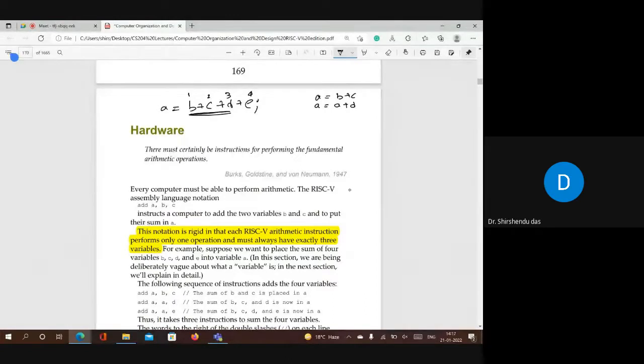After the first line, the value of a will be 3, right? b plus c is 3. After the second line, what is the current value of a? The current value of a is 3, and 3 plus the value of d, which is 3, is 6. Now the current value of a is 6. Now we go with the third line. I write a equal to a plus e. The current value of a is 6, so 6 plus e, 6 plus 4, is 10. So after the third line, the value of a will be 10.